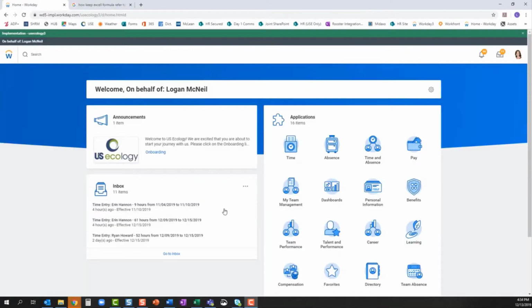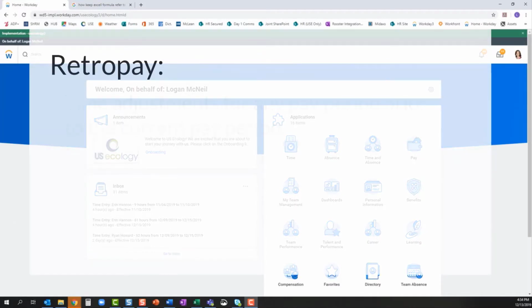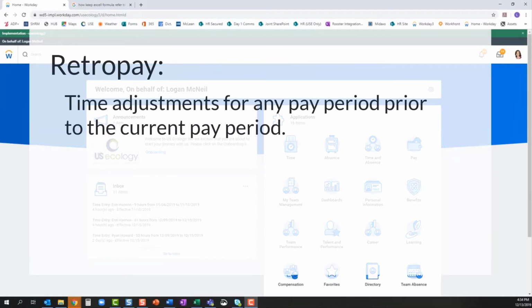Finally, let's talk about RetroPay. In Workday, you can submit RetroPay at any time for any pay period that has taken place prior to your current one. For example, if you find an error in a timesheet that you submitted 2 months ago, the team member can go in and correct it. It'll then be submitted to you as the supervisor as RetroPay.